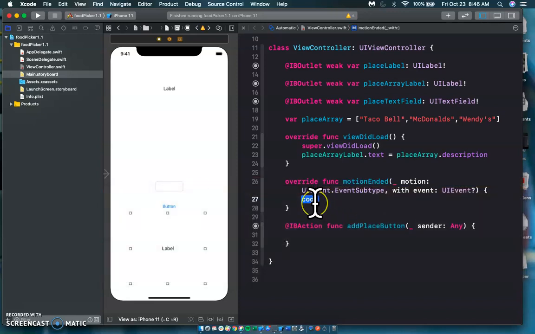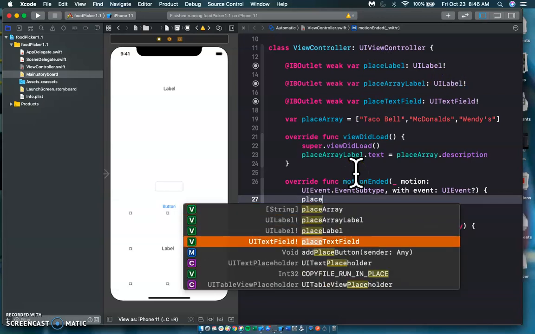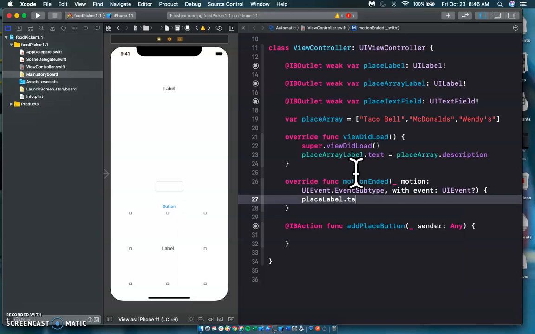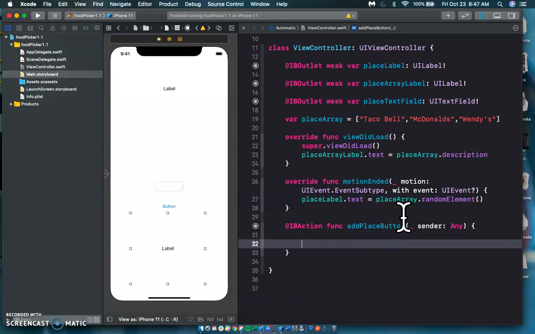So with motionEnded, all I want to do is randomly pick an option from here and put it in my place label. So I'll do placeLabel.text equals placeArray.randomElement. There you go. That's all you need for that.